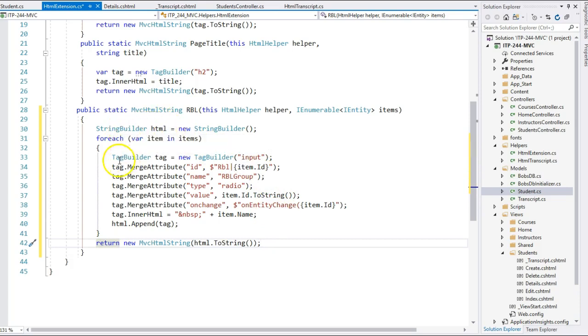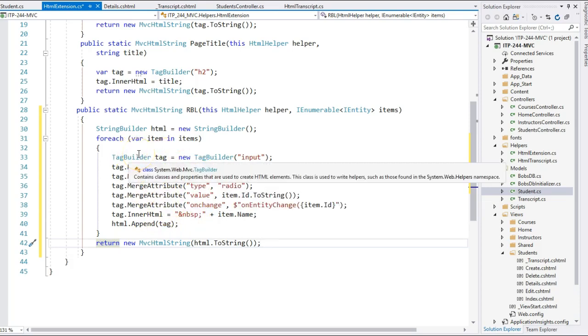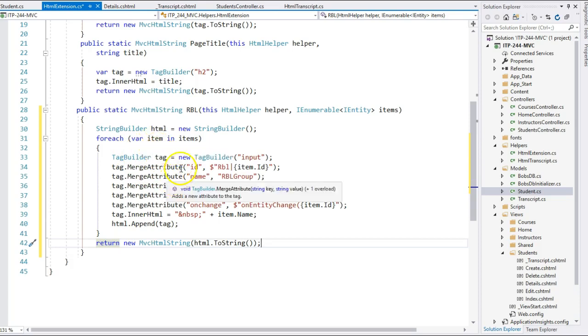So let's review this code briefly. We're going to create a string builder. String builder is a way to append strings together. So we're going to create a tag for each item in our collection of IEntity items. This will be an input control. The ID will be RBL pipe, and then the item ID. The attribute name will be RBL group. It should be a radio button type. The value of the button will be the value of the ID as a string.